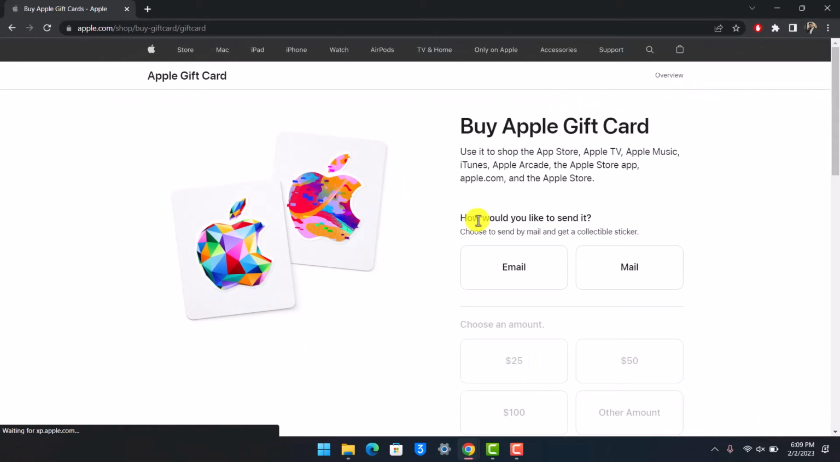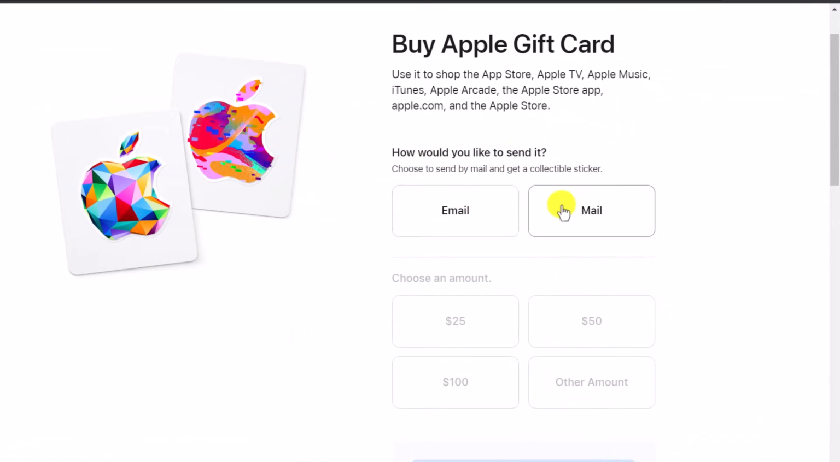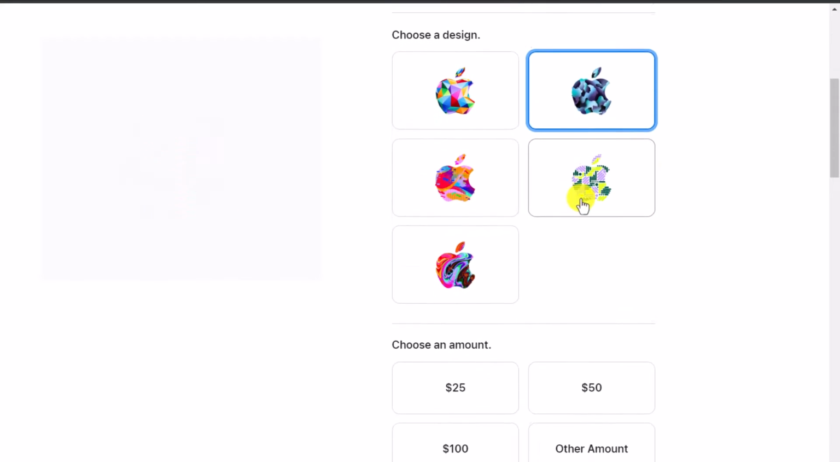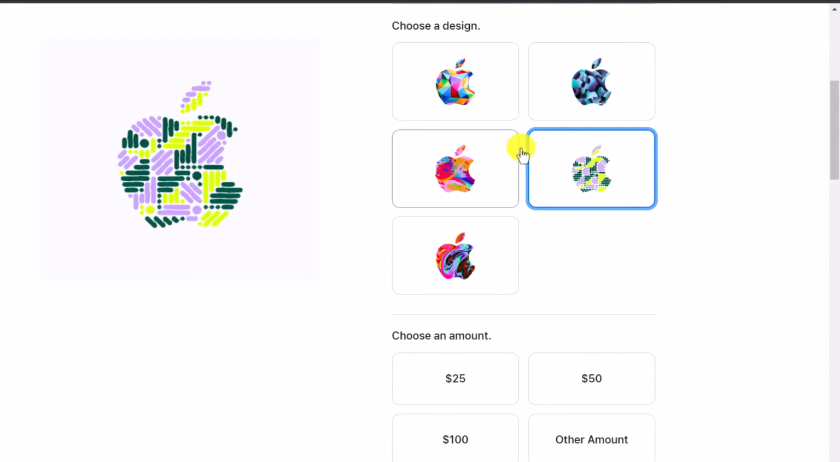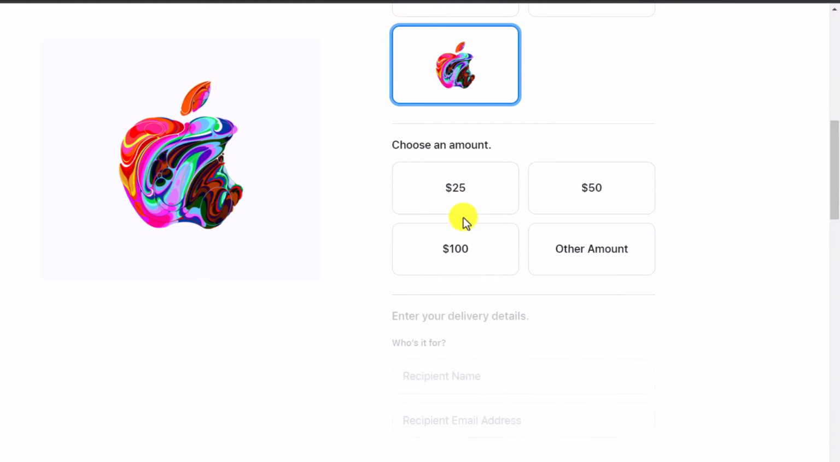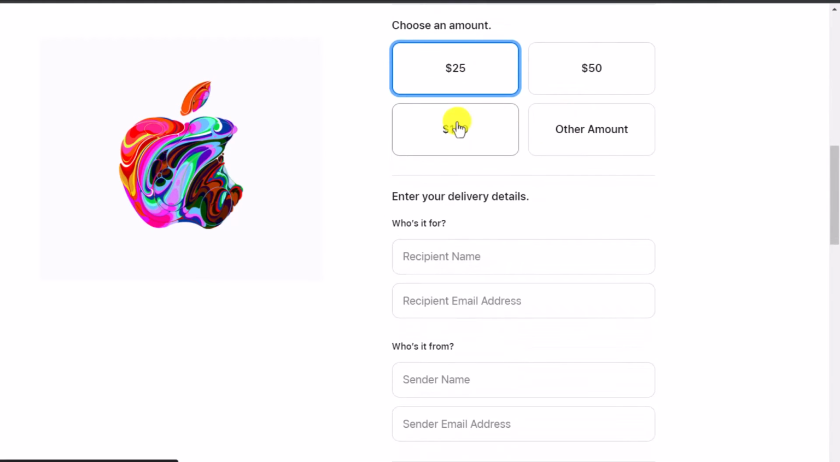Once you choose the option that says buy, it says how would you like to send it, either via email or via mail. So in this case I'll just select email, and then it'll ask you to choose a design as to what kind of gift card that you want over here. Once you select your desired gift card, you can choose an amount or the dollars worth of gift card that you want to buy. So $25, $50, $100, or some other custom amount, whatever you want in this case.